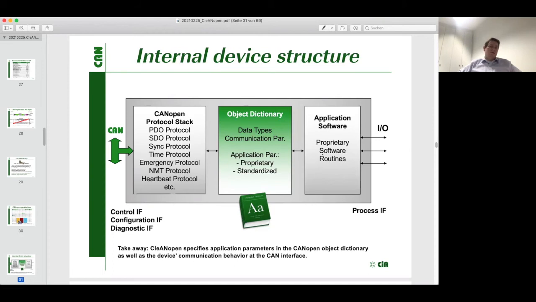Therefore, we have a clear device-internal interface. It's the object dictionary. In the object dictionary, I find all the parameters necessary to control the entire device: the communication parameters, determining how a device operates at the CAN interface, and the application parameters, which determine how the device behaves on the process interface. And CleANopen provides a broad range of standardized application parameters that allow standardized control of the device functionality and provide, at the CAN interface, a high degree of plug-and-play functionality.